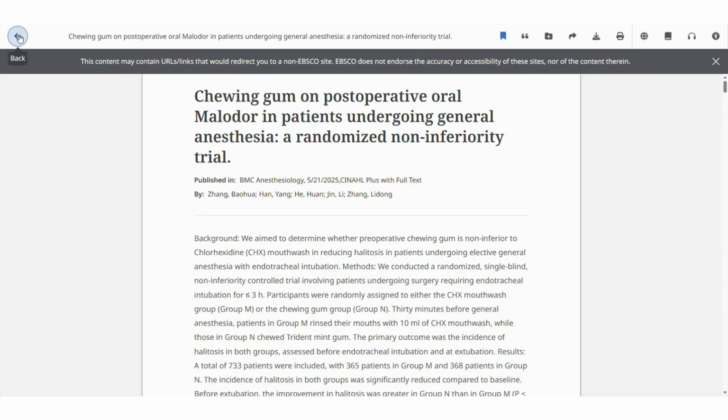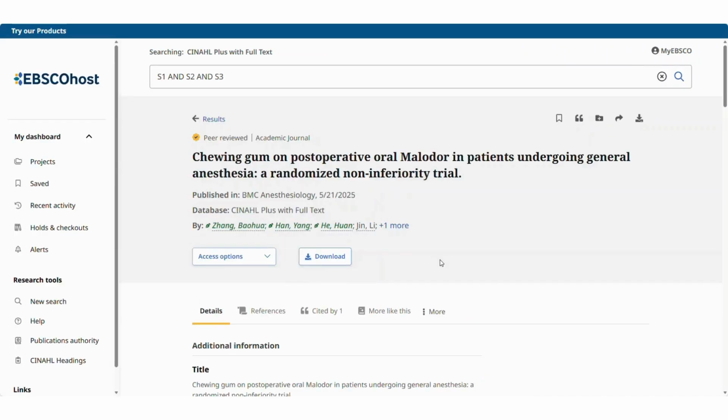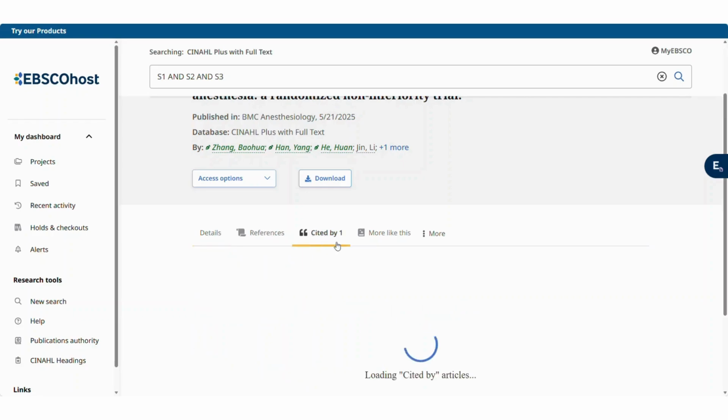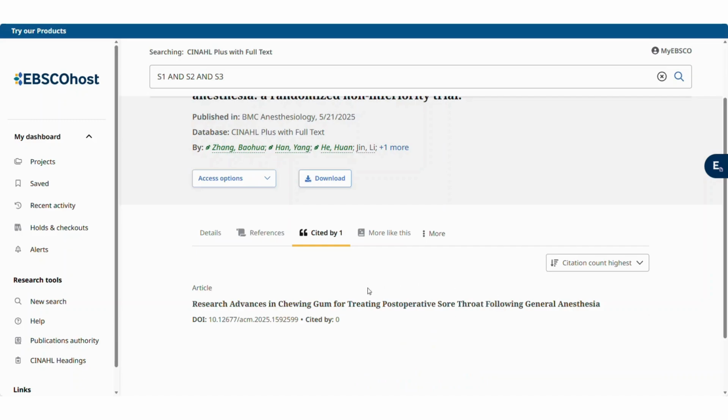So let's go back to the bibliographic record. I also wanted to mention that you have here the cited by. So the cited by feature shows you all the articles that have cited a particular resource. In other words, it helps you see how a piece of research has been used or referenced in other publications. So this feature is useful for tracking the influence of a research paper, finding related research you might otherwise miss, and building your literature review by following how ideas have evolved over time.